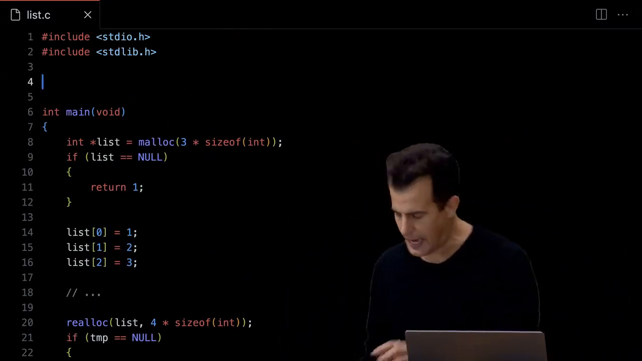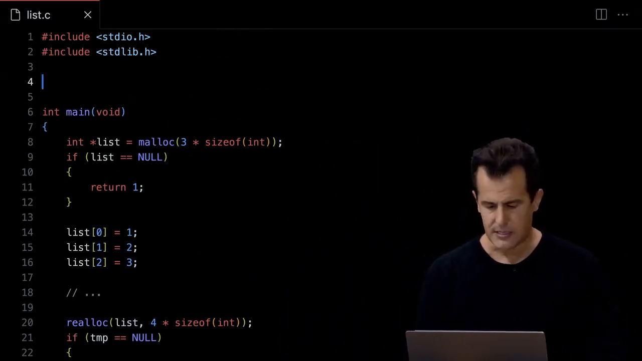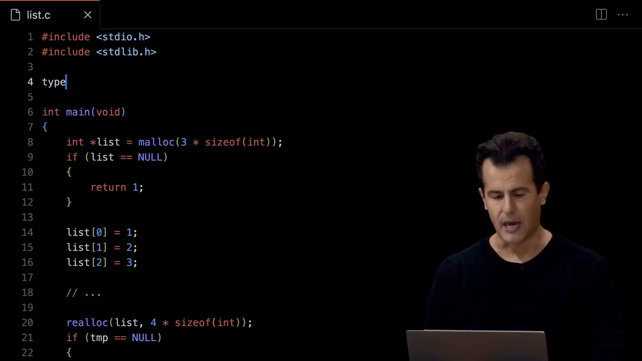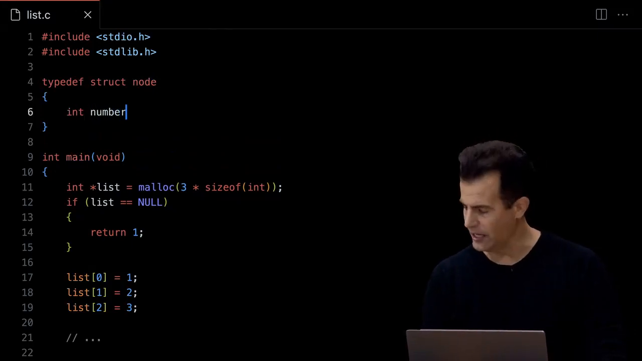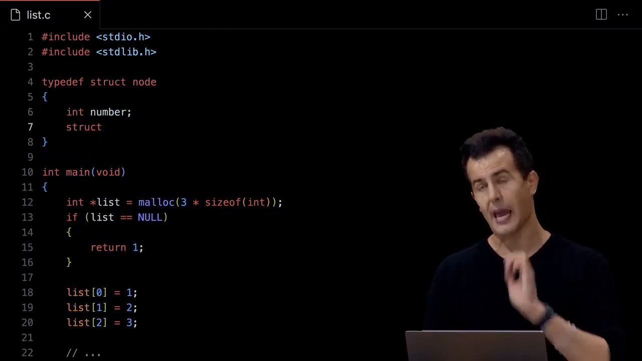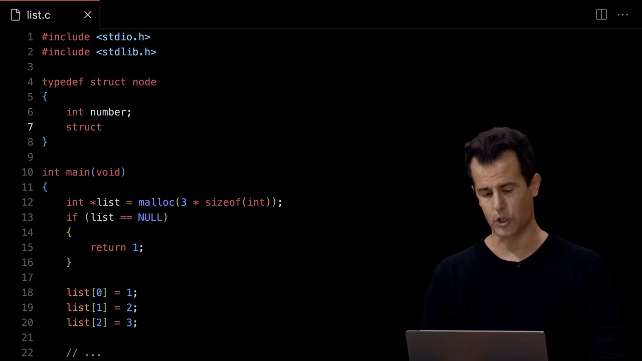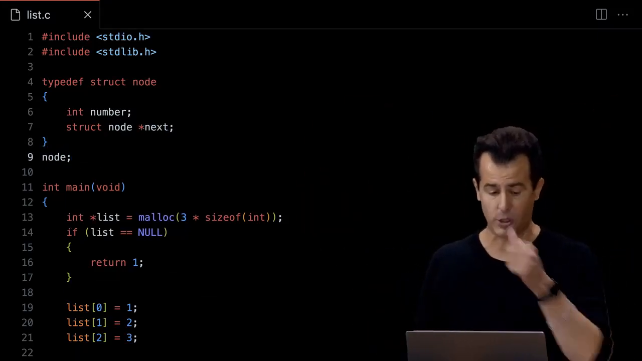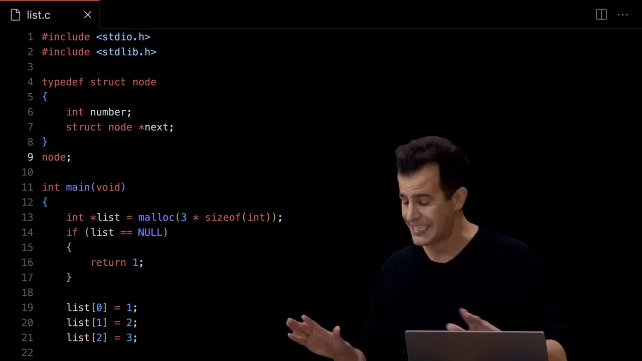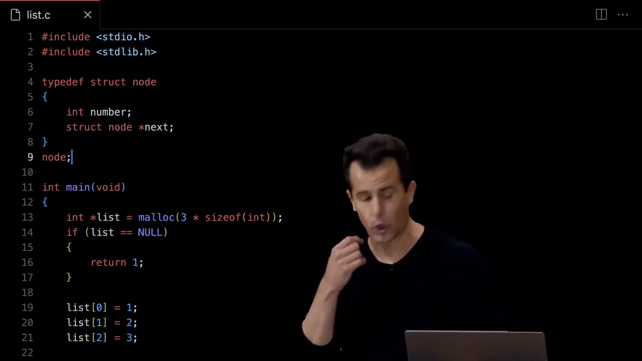Let me go ahead and declare a node using typedef struct node, using our new framing as before. I'm going to give every node a number, as I proposed, and every node a pointer to the next element, which is going to be implemented just as before. And I'm going to simplify the whole name as just node. So all of that is the exact same typedef that we proposed earlier.